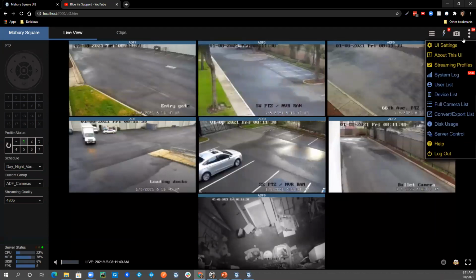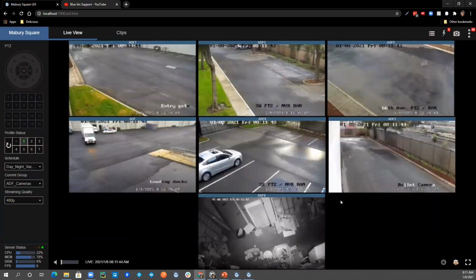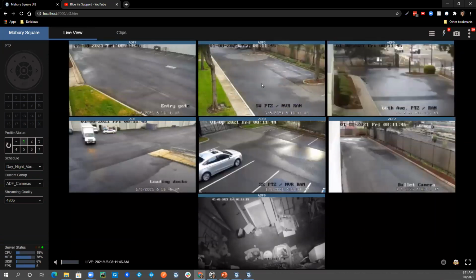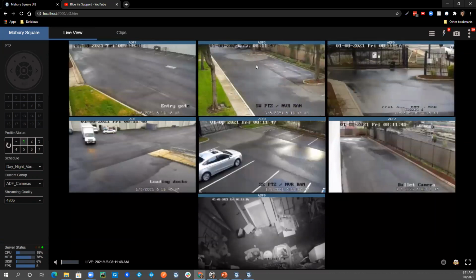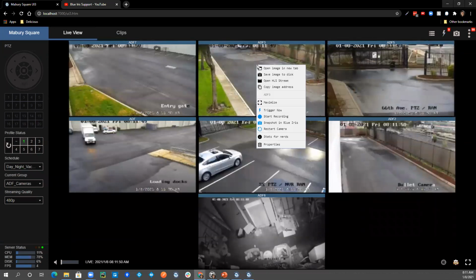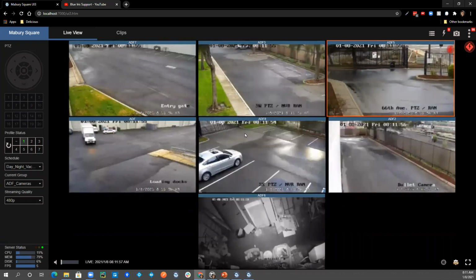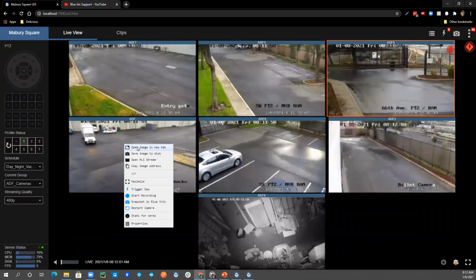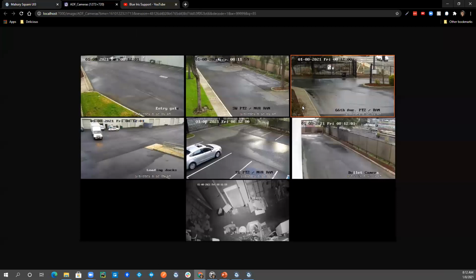And I'll talk about the main menus in a second. I'll walk through that. That's kind of cool too. All right, so let me go back. Oh, the context menu. For the cameras, you right click and you get a whole bunch of context stuff. So this is kind of cool. If you're looking at a camera and something interesting pops up and you want to take an image of it, you can do that right away.